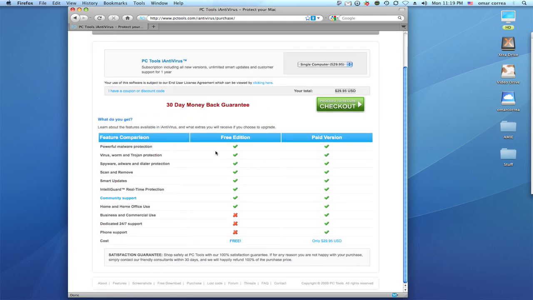These are the things that you get with both versions. Powerful malware protection, virus, worm, and Trojan protection, spyware, adware, and dialer protection, scan and remove, smart updates, IntelliGuard, and I'll tell you guys what that is later on. IntelliGuard real-time protection, community support, which is basically like a forum, home and office use. Okay, so that is what you get with the free version.